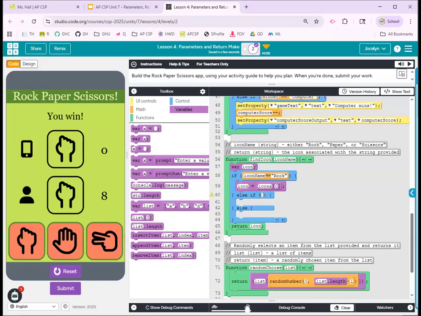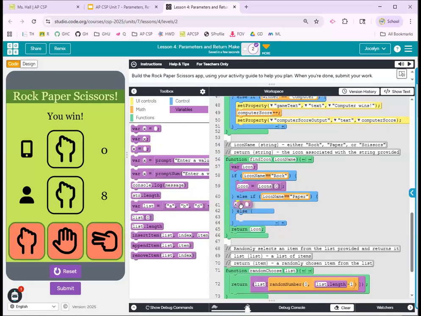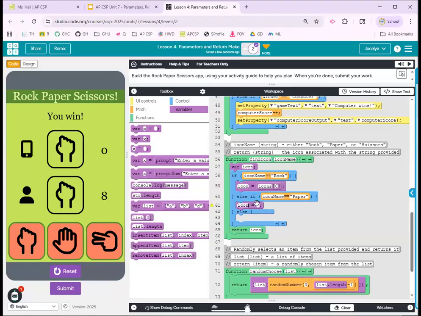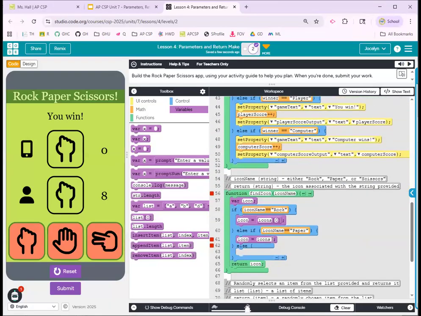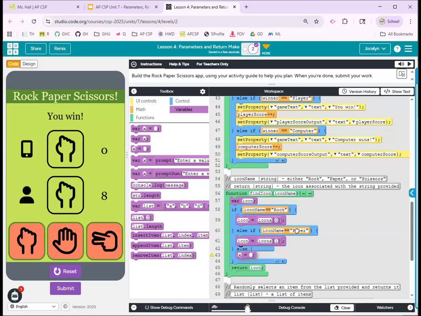Else if icon name is paper, icon equals, the list is called icons at. So paper, I need to scroll up to the top, is the second one. So I'll put a 1 here. And then the final one, I mean, if it's not rock or paper, then it's scissors. So I want icon to equal icons at 2.